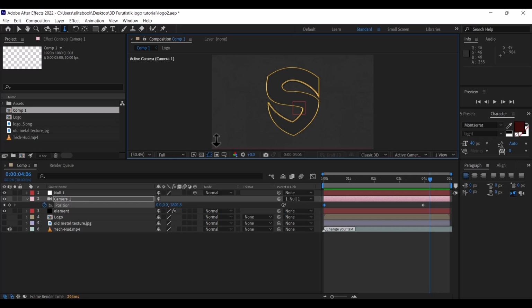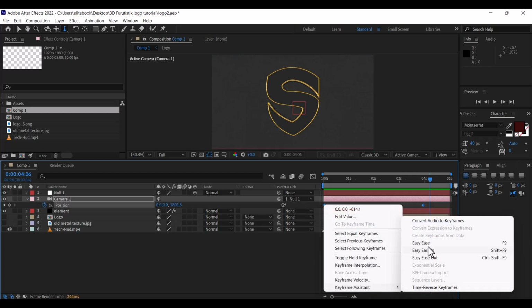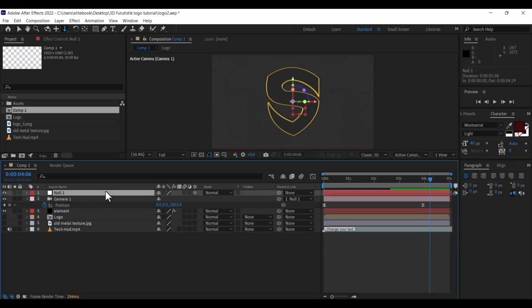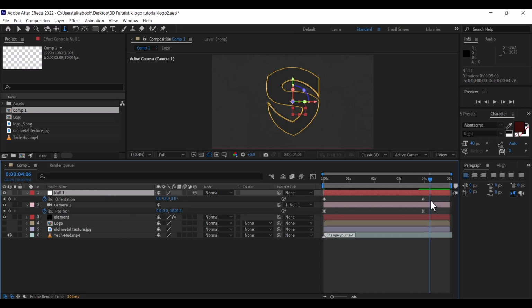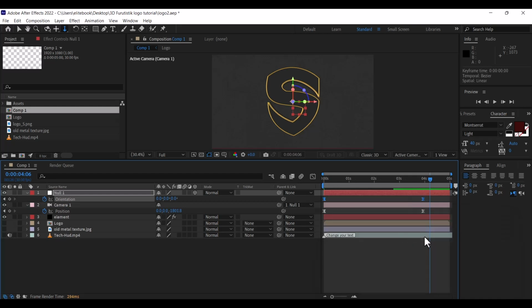We can add some ease to the movement by selecting our keyframes, right clicking, go to keyframe assistant and select easy ease. We can do the same for the orientation. Select the null layer, press U to drop down and show your keyframes. Select both keyframes. Right click or press F9, easy ease.